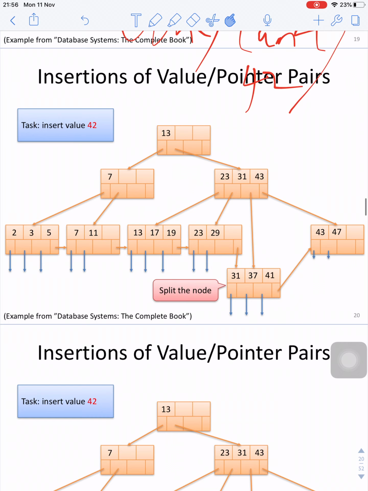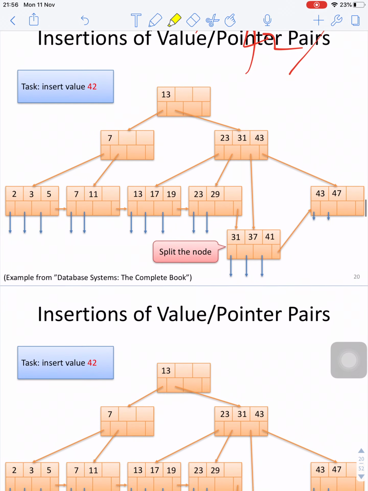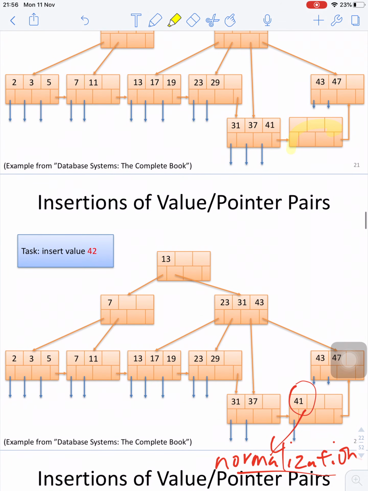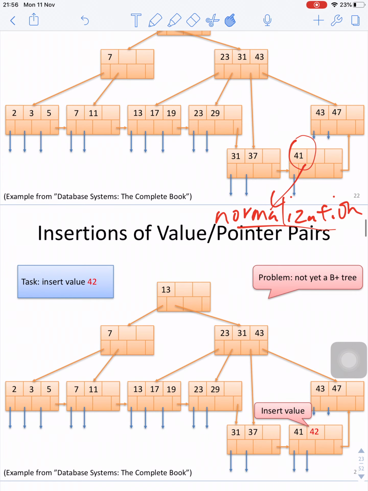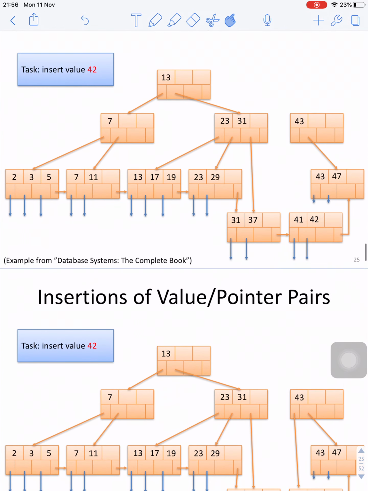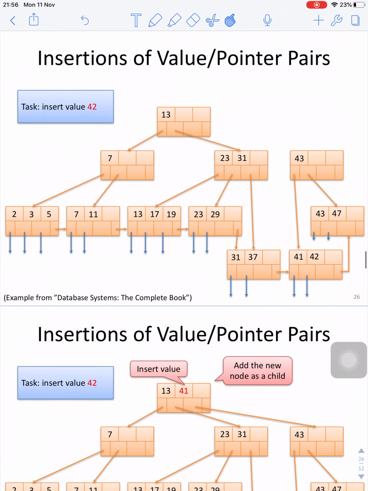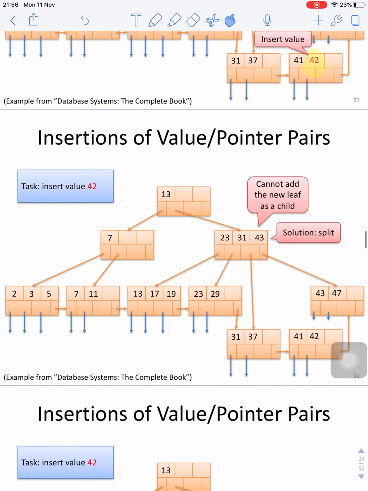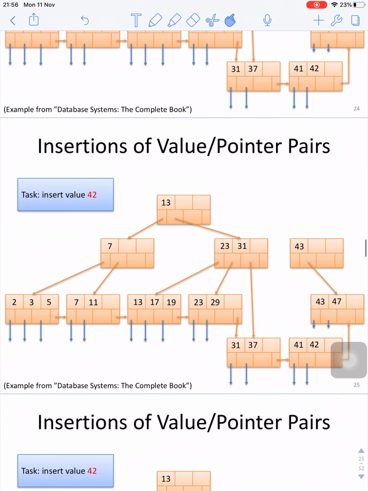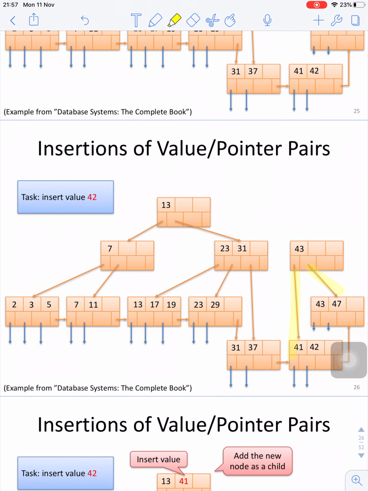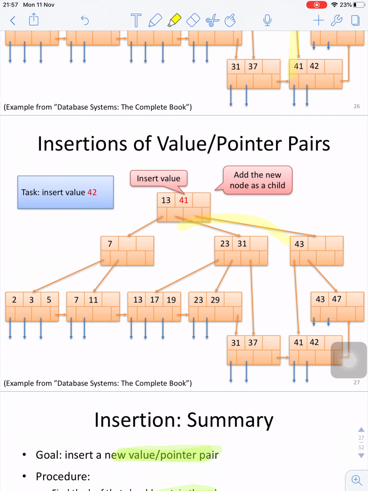Then we go to the insert value. We're going to split this node, and to another one. And then we're going to do normalization. We insert value here, and then it's done. We cannot add the new leaves, so we should split that. Take the 43 here and get the corresponding child here, and we're going to add another child as the children.